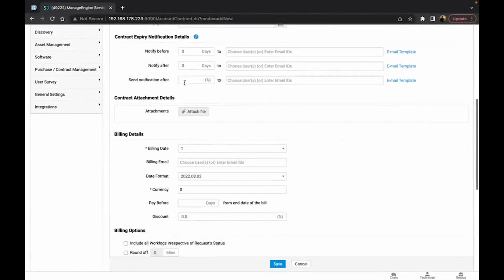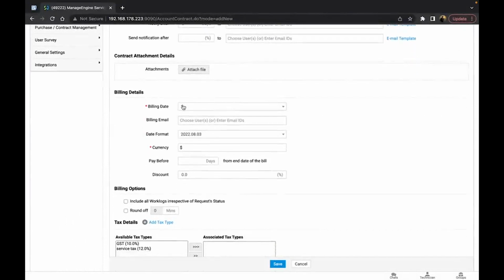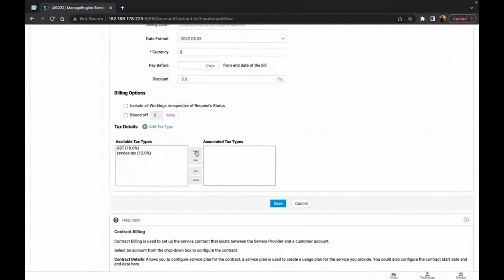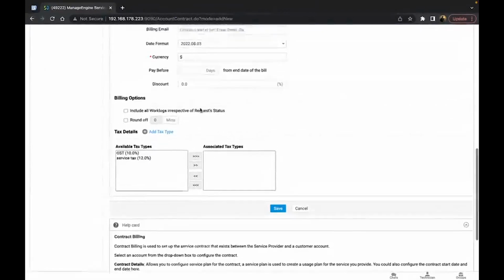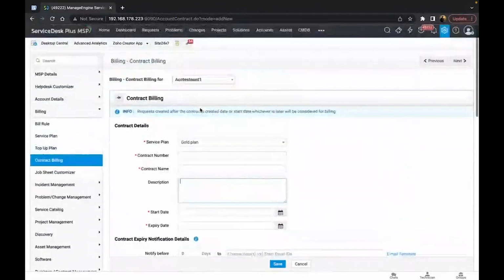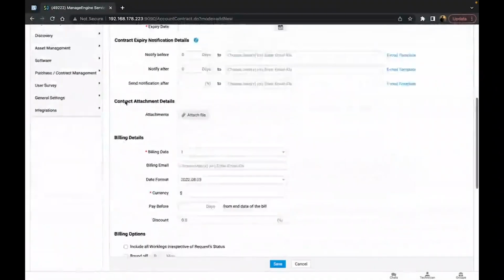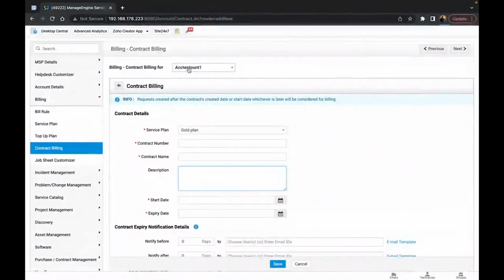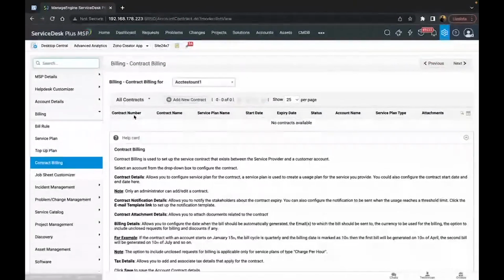And after that, you can add all the billing details, such as billing date, email, currency, etc. And you can add the billing options and the tax details. So once you add all these details and click on save, this contract would be associated to this particular account, right? So this is how you set up the entire process for automated billing.